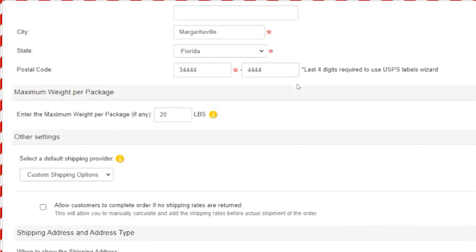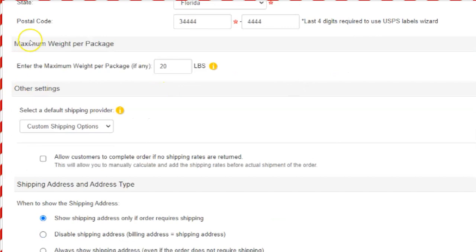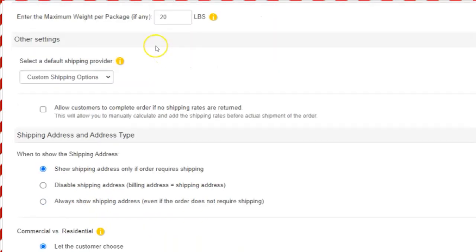Other settings that are included on this page include maximum weight per package, which is important when you have some shipping limitations or packaging limitations. When an order exceeds the limit for a single package, ProductCart will automatically break it up into multiple shipments, notify the customer if you designate a little bit farther down for the customer to be notified, and then charge shipping accordingly for multiple packages.